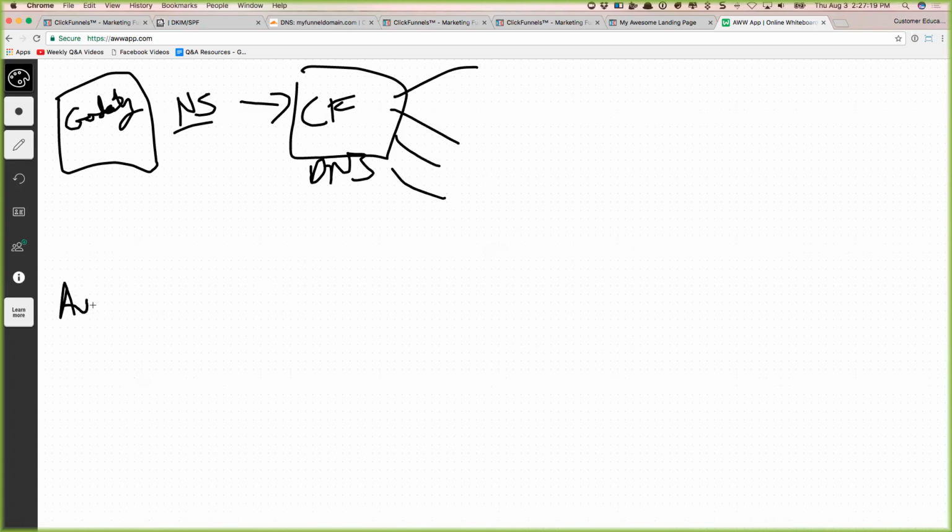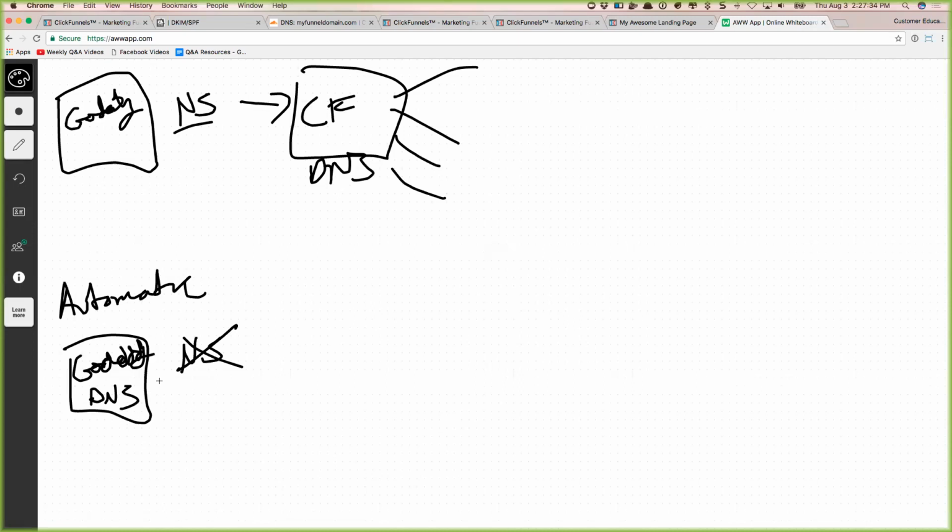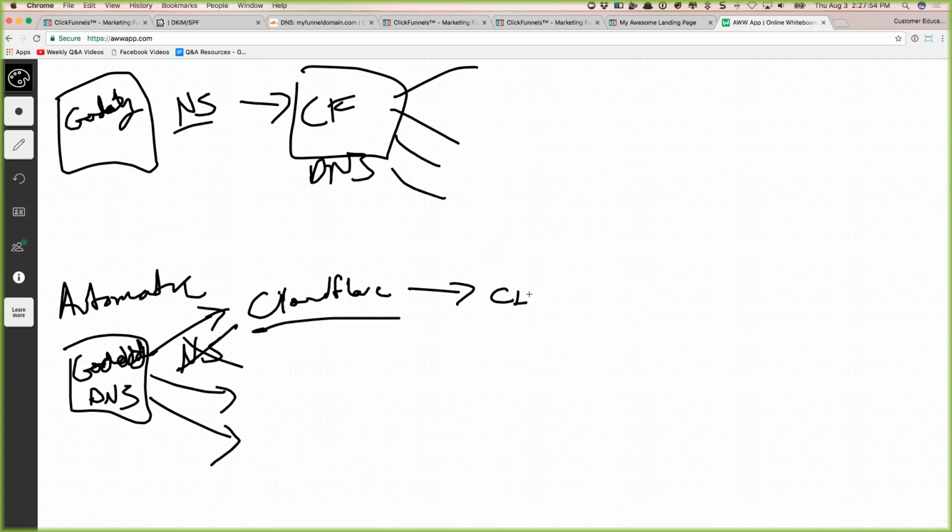For the automatic setup, the way that it works is your domain, let's say you're using GoDaddy, you don't have to change your name servers. Okay, you don't change those. All your DNS is managed in GoDaddy, just like usual, and then your DNS points out everywhere. But for your specific domain that you're adding to ClickFunnels, that's going to go to Cloudflare. It still runs through Cloudflare, just kind of in the background, but you don't actually manage anything in Cloudflare with it. And then that goes to ClickFunnels.